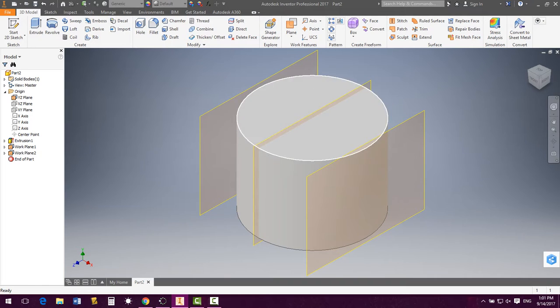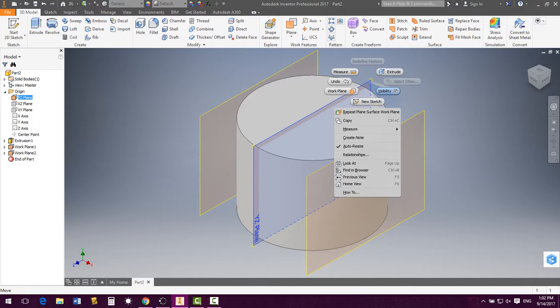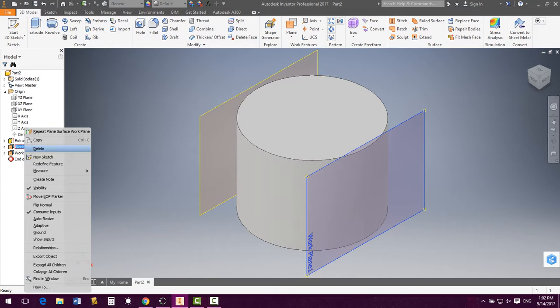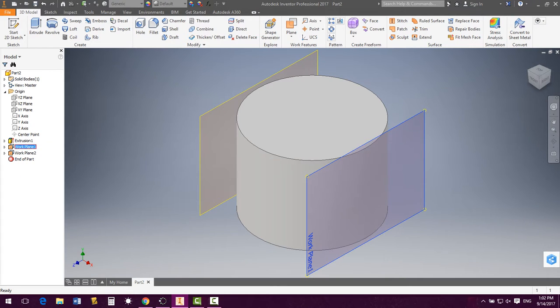I have two ways of shutting a plane off. You don't want to delete a plane, because if you delete it, any object you've drawn on that plane will disappear. So I can come over to the plane where it's highlighted in white, as you see here. I can right click on it, and I can uncheck visibility. I can do the same thing by going over to the side menu, right clicking on the plane, and coming down to uncheck visibility.